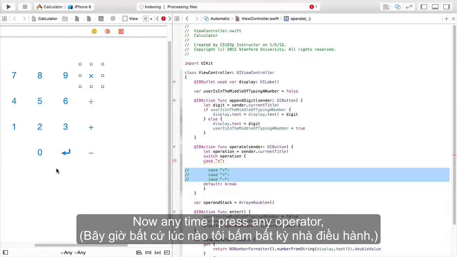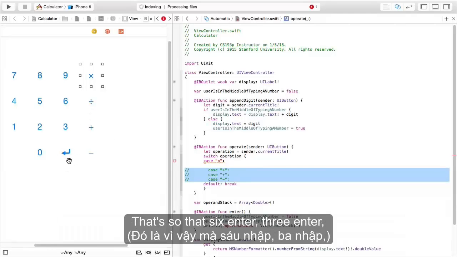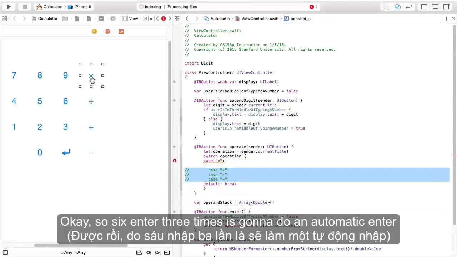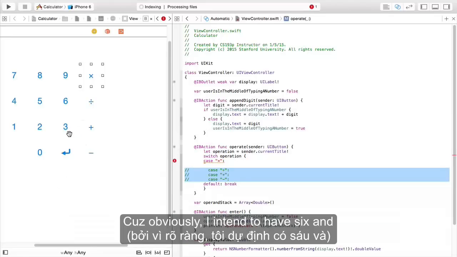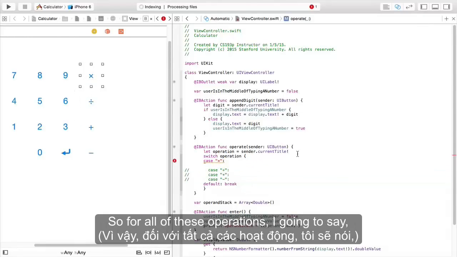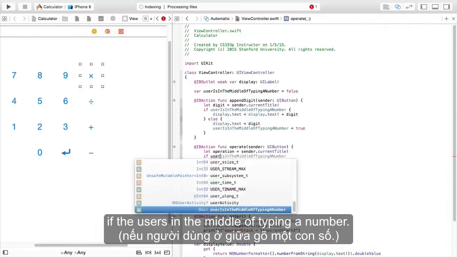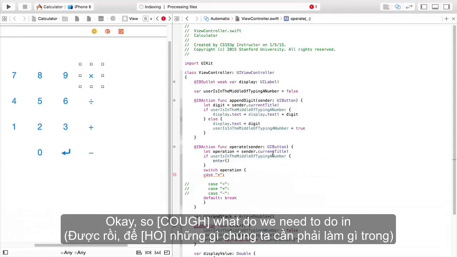Now, anytime I press any operator, I probably want to give the user an automatic enter. That's so that 6 enter 3 enter times is the same as 6 enter 3 times. Okay, so 6 enter 3 times is going to do an automatic enter on that 3. Because obviously I intend to have 6 and 3 be multiplied in that case. For all of these operations, I'm going to say if the user is in the middle of typing a number, then hit enter for me right here.